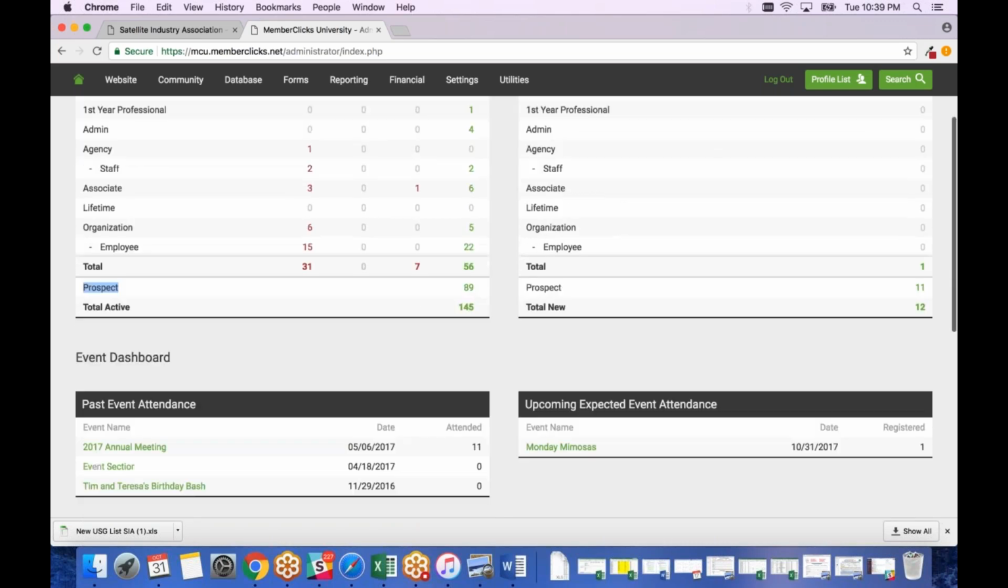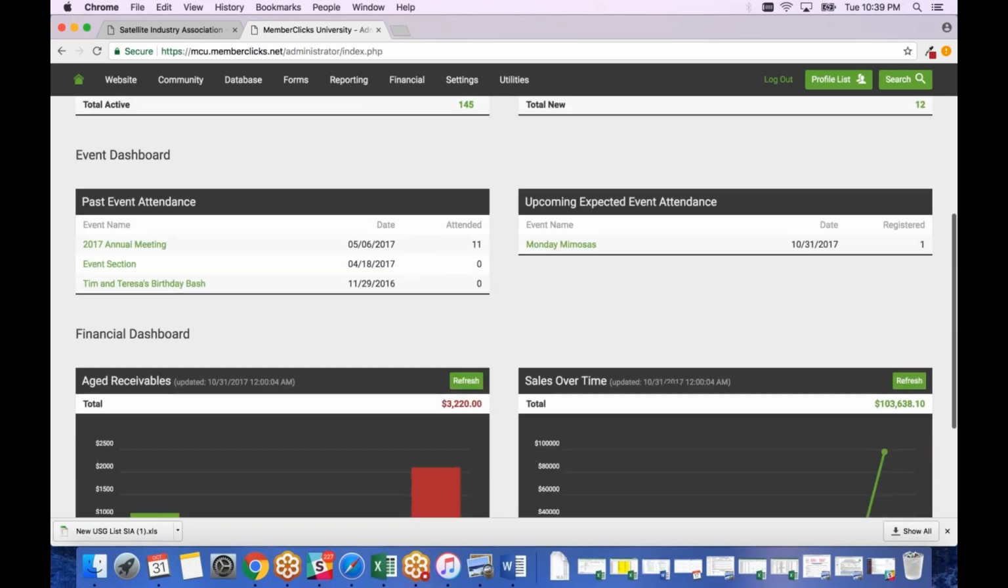The next set of dashboards we have are our event dashboards. These are actually going to be pulling from event registration forms. So we'll talk more about this when we get to our forms training. This is just giving you a quick snapshot.